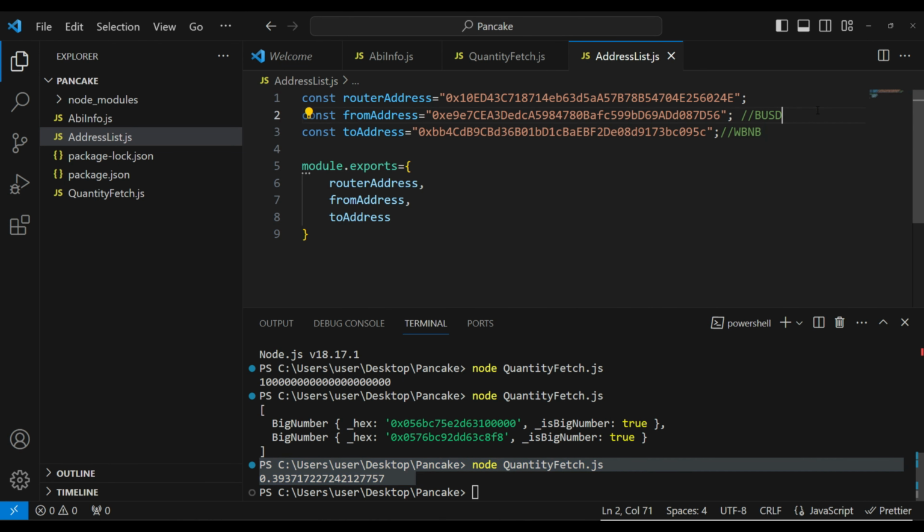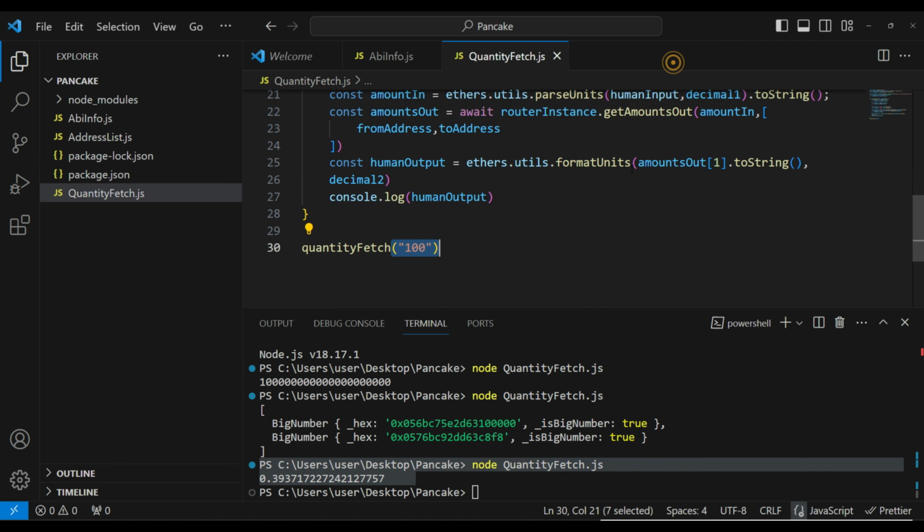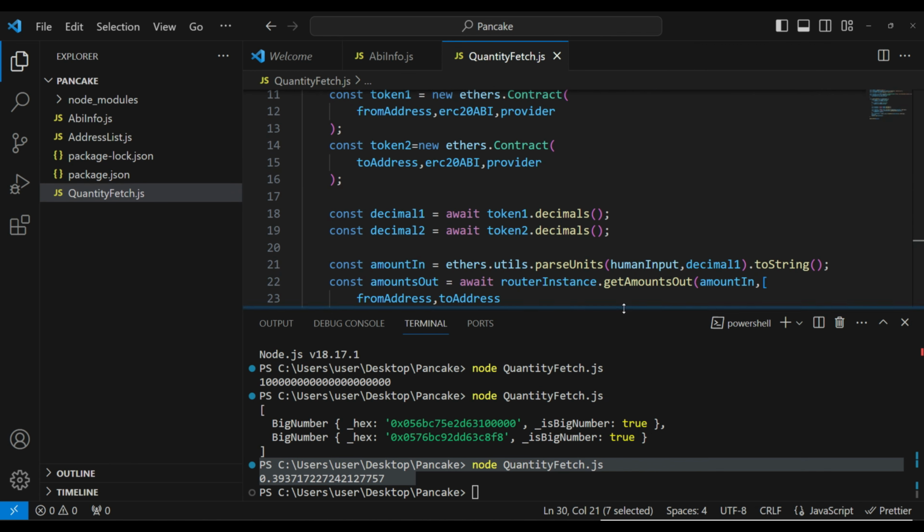And again, as I said, you can take any input token here, like you can take any from address token here, and you can take any to address token here, and you can make a swap between them. Because we are not swapping there, but we can actually get the quantity of token if we are going to swap any two tokens.